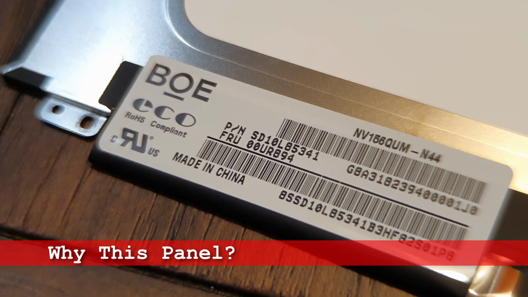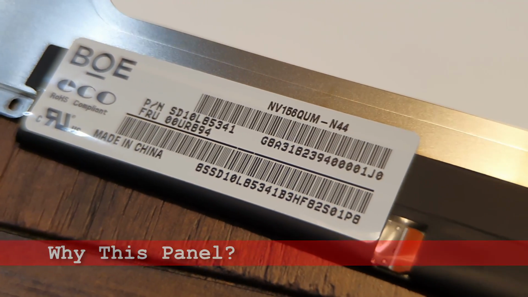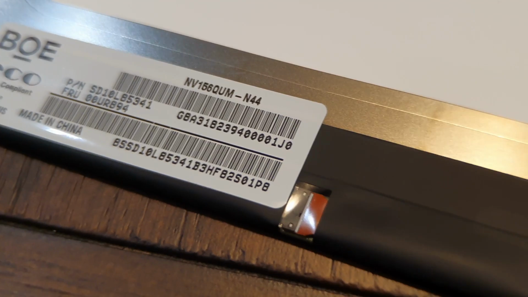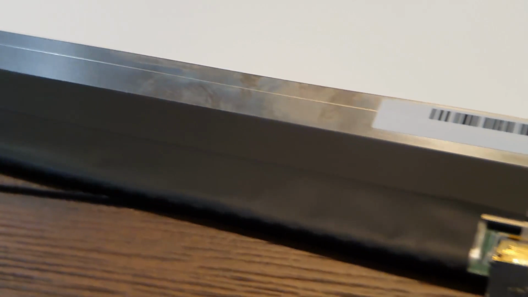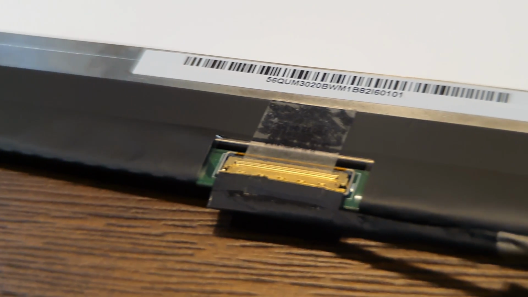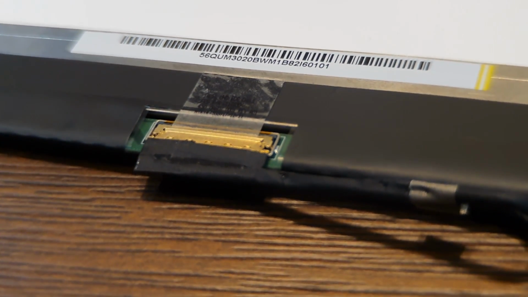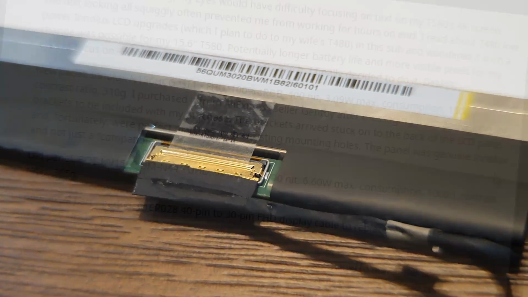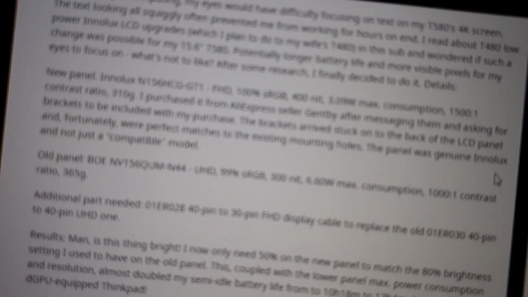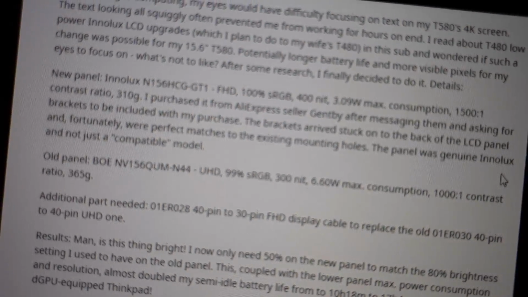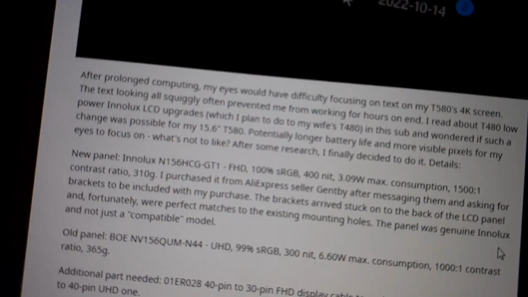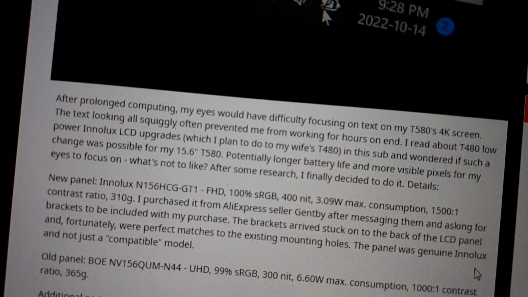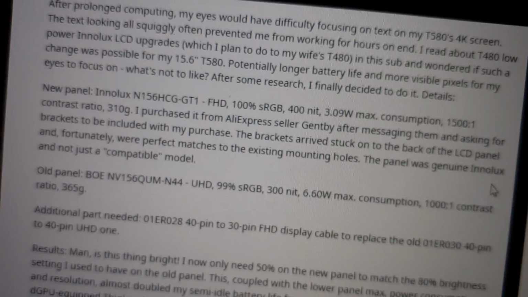If you haven't picked up on it from my earlier mentions, my T580 actually came with an ultra-high definition BOE panel from the factory. Was I nuts to downgrade from 4K resolution to plain Jane Full HD? Well, hear me out. After prolonged office work, the text on my old 4K panel would start looking squiggly. The pixels were so fine that my eyes would feel like a camera desperately hunting for focus and constantly going under and over its ideal focal length.